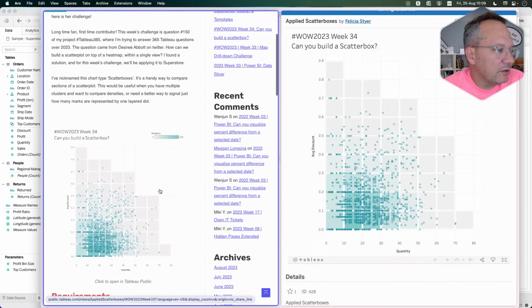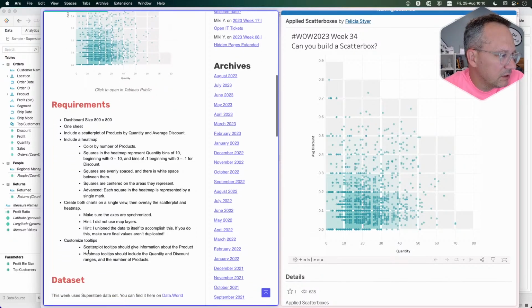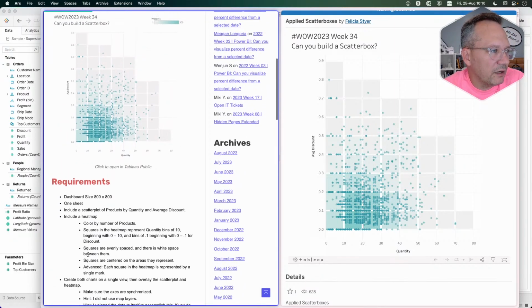Okay, so include one sheet, scatterbox, a scatter plot of product and quantity. Include a heat map colored by number of products. Squares in the heat map represent quantity bins of 10, beginning at 0 to 10, and bins of 0.1, beginning at 0 to 0.1 for discount. Squares are evenly displaced. There's white space between them. Squares are centered. Create both charts in a single view. Customize the tooltips.